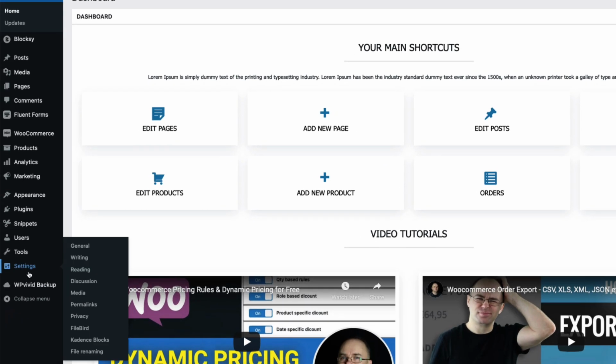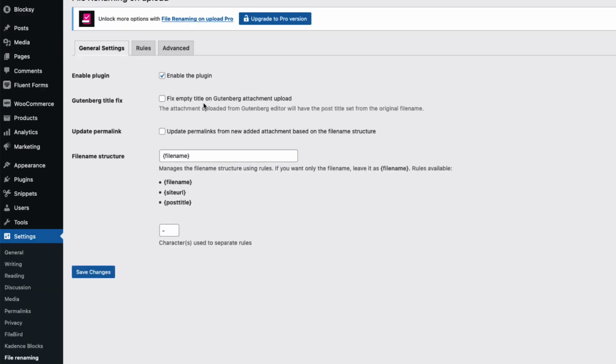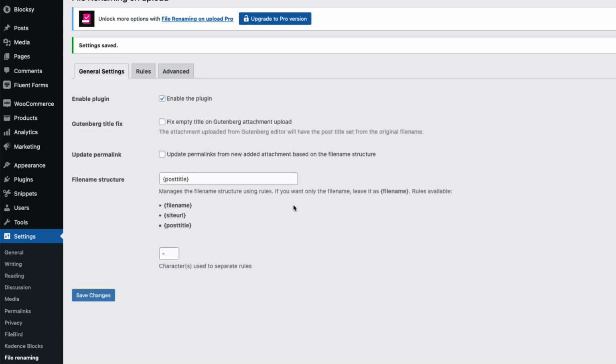First, I'm going to go to the settings, file renaming, and here are the rules for the media files. So file name structure, leave it as a file name or rename it with a post title. And this is really good for SEO. You can also add the site URL if you want, like this, or whatever structure you would like it to have. File name plus post title and so on. I'm going to save it and leave it to the post title.